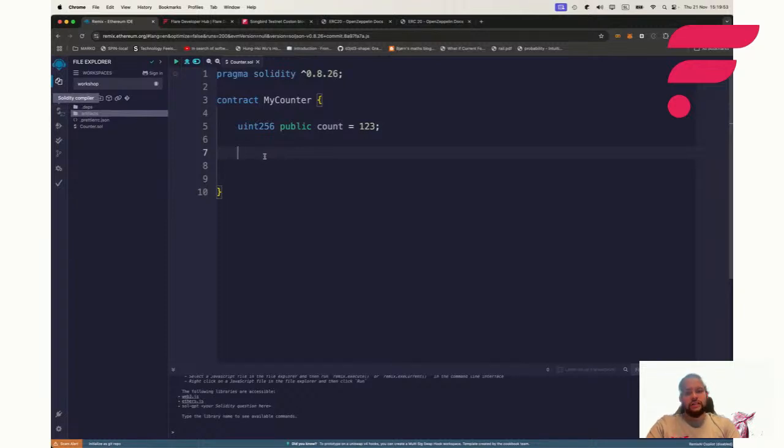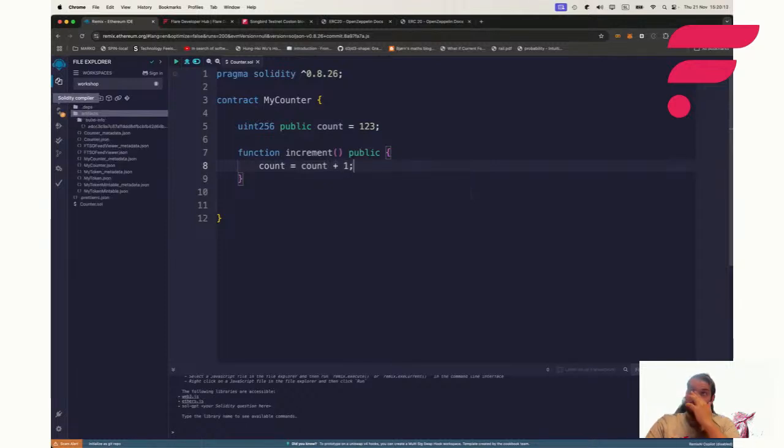Okay, so let's create a function increment, and we're going to make it public so that anyone can call it. And the only thing it's going to do is say count plus equals 1. So count is previous counter plus 1. Let's be a bit more verbose. Again, Control S compiles this, and we have it.